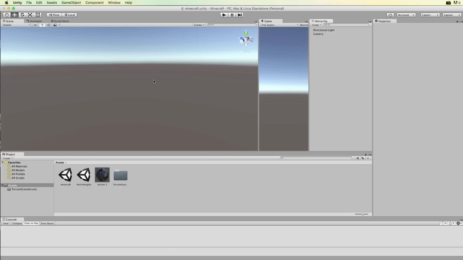So first of all, you need a new 3D project, which I've got here. Now you'll see in my assets that I've got a few other things. Don't worry about these. I'm going to use them to illustrate something a little later on. You should just have a completely blank project. And you'll have a light and a camera in there.